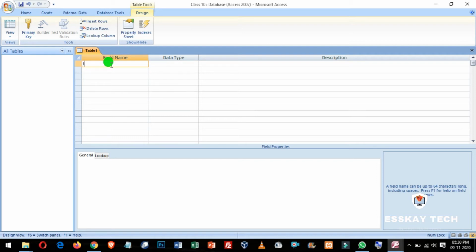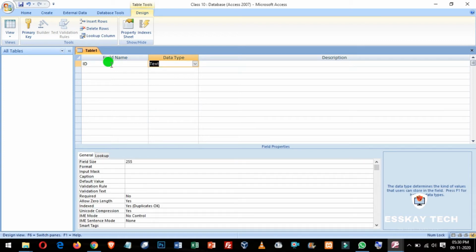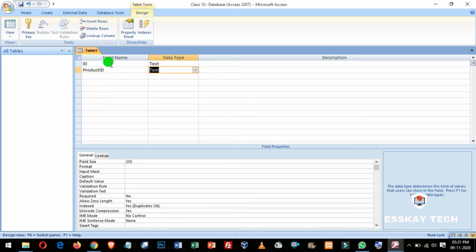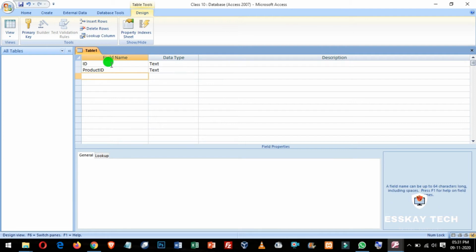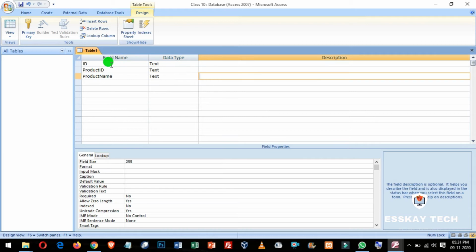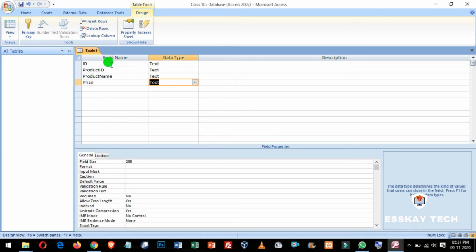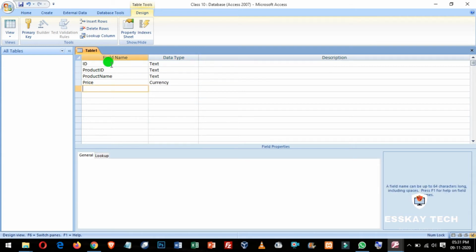Let's say I've got a field called ID. Now ID, let it be text, and the next field, let's say product ID. Product ID, let it be text again, and product name, let it be text, and let it be price, let it be currency, and okay, that's it.